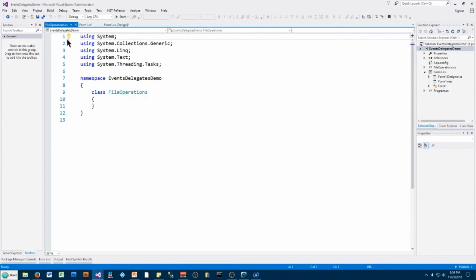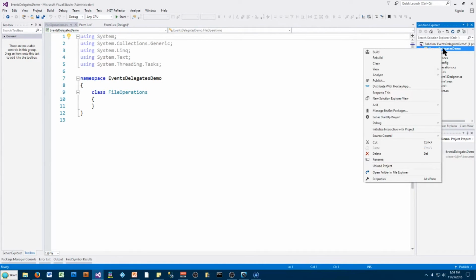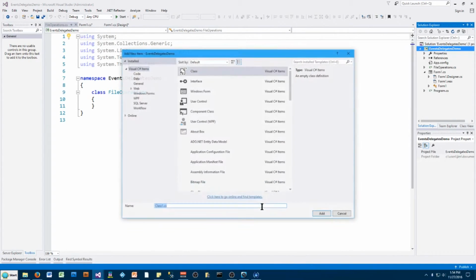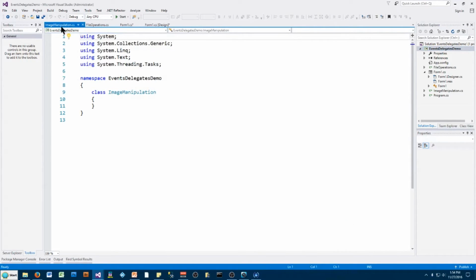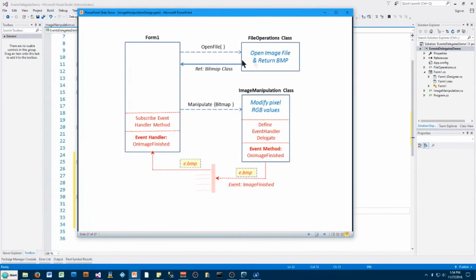Okay, so now you can see we've got another tab that came up, the file operations. Then we can go in and add another class, which is the image manipulation class. So we'll add class and name it image manipulation class. So now we're all set. We've got image manipulation, file operations, and the basic form. So now the first thing I'll do is put in some code for the file operations.